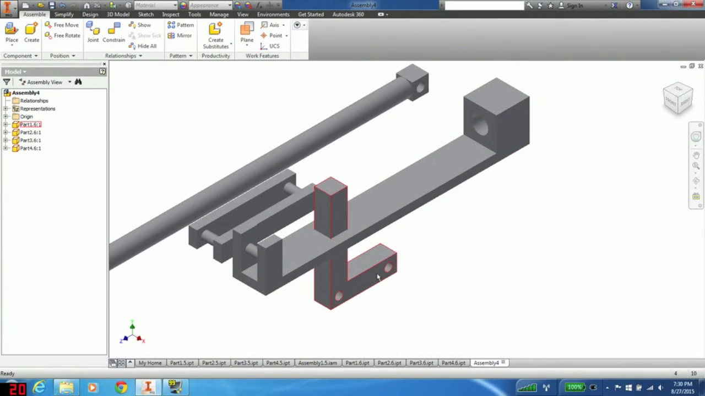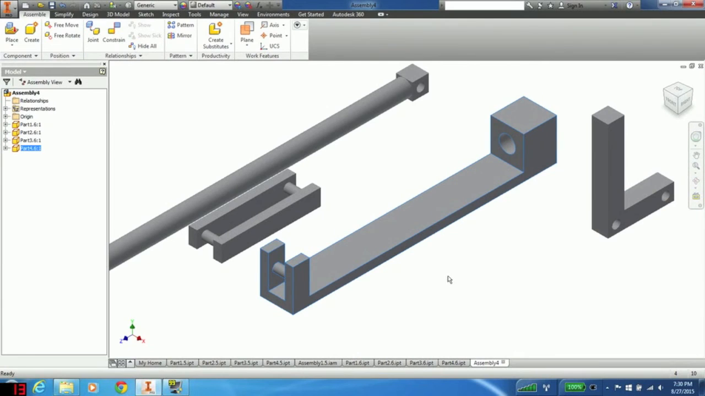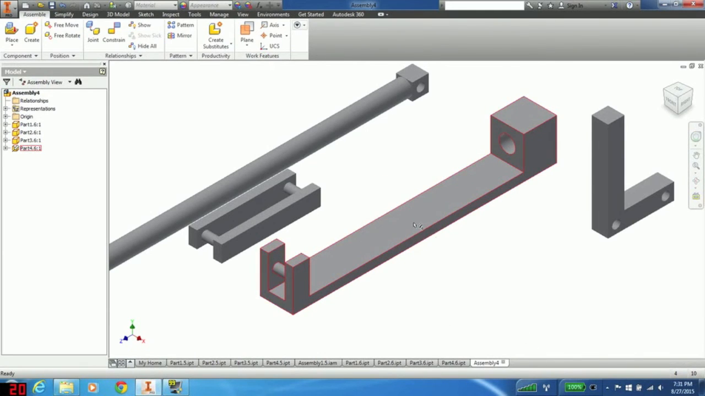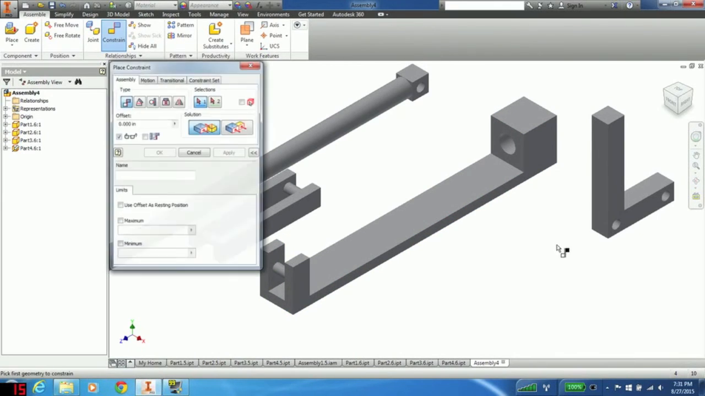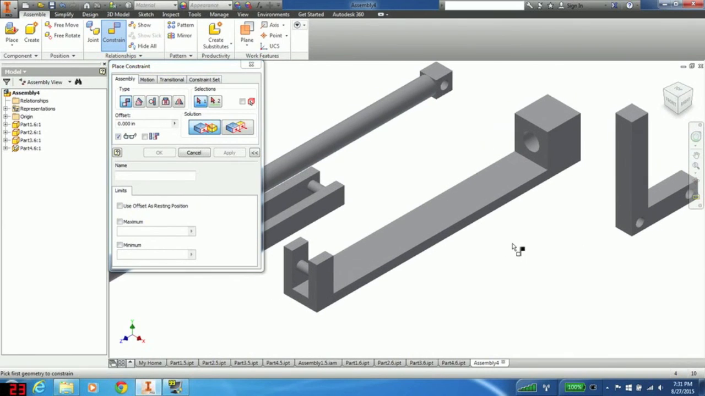Now we are going to want the base to be the grounded part. We're going to have that stay grounded. All the other stuff is going to move on it or through it. So just select it and right click and grounded. And now we can't move it, so that's good. And now comes the fun part of constraining so that everything works. And this is where the order normally doesn't matter because everything is constrained no matter what.